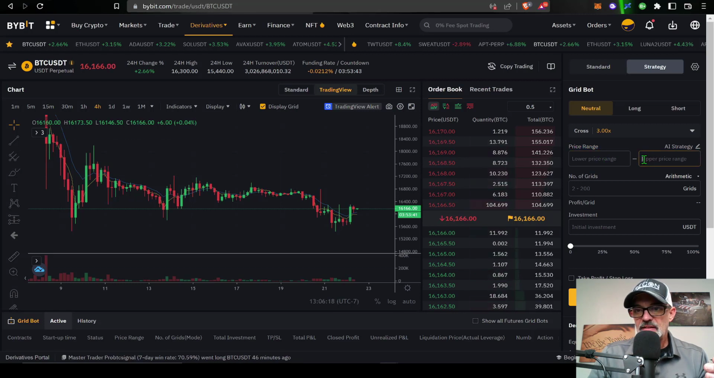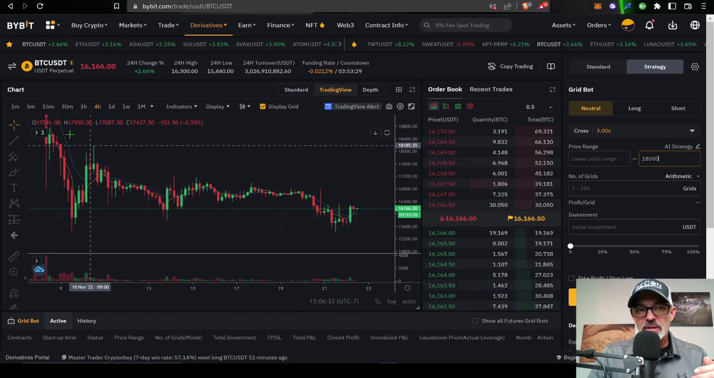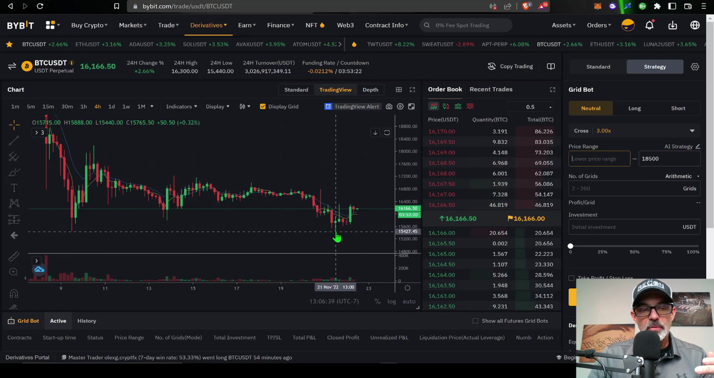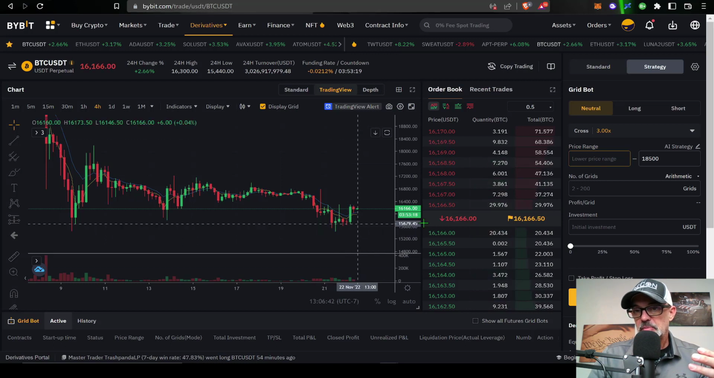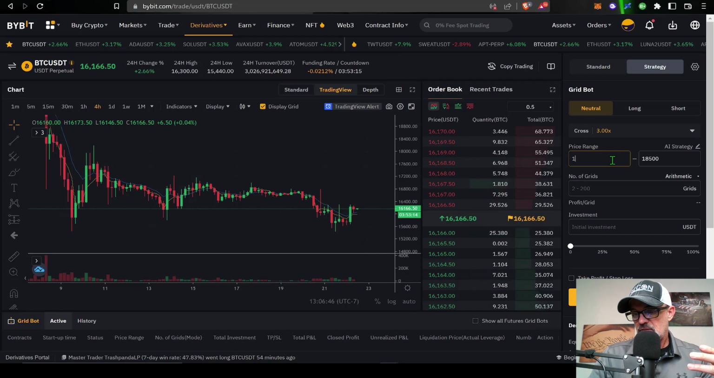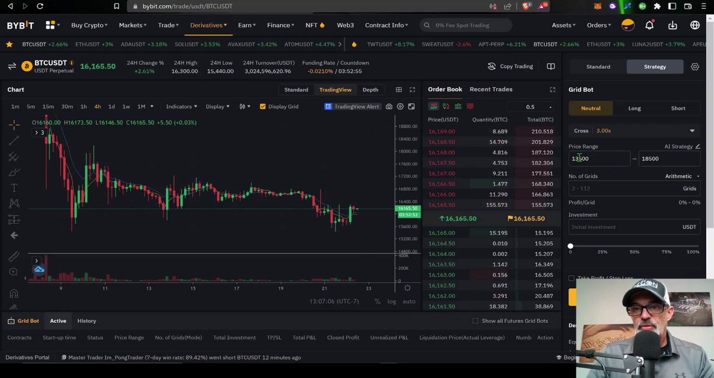Next, I need to determine that lower price range and the upper price range, and we are going to go with 18.5 for the upper, which I determined based on previous resistance. And then my lower price range, while 15.5 is support, I think Bitcoin has a possibility of breaking lower. So I am going to set that at, say, 13.5. And so now I've given the bot a price range of 13.5 for the lower and 18.5 for the upper.